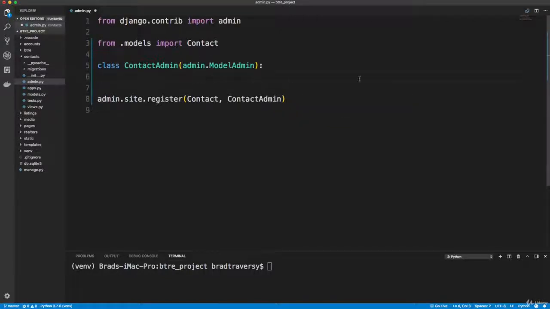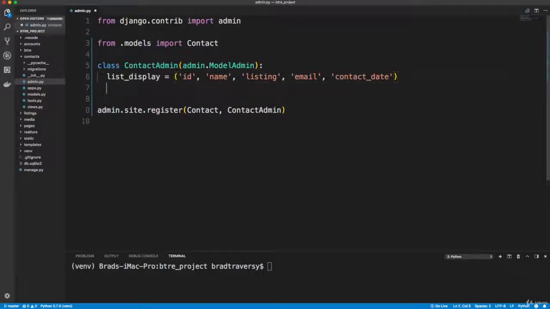Okay, so in here, as far as customizations, let's do our list_display. So we've done this before with other models. So list_display, I'm going to do id. Oops, id. Let's do name. Let's do listing. Okay, so that'll be the actual listing name. Email. And contact_date. And if you want to change any of these up, feel free to do that.